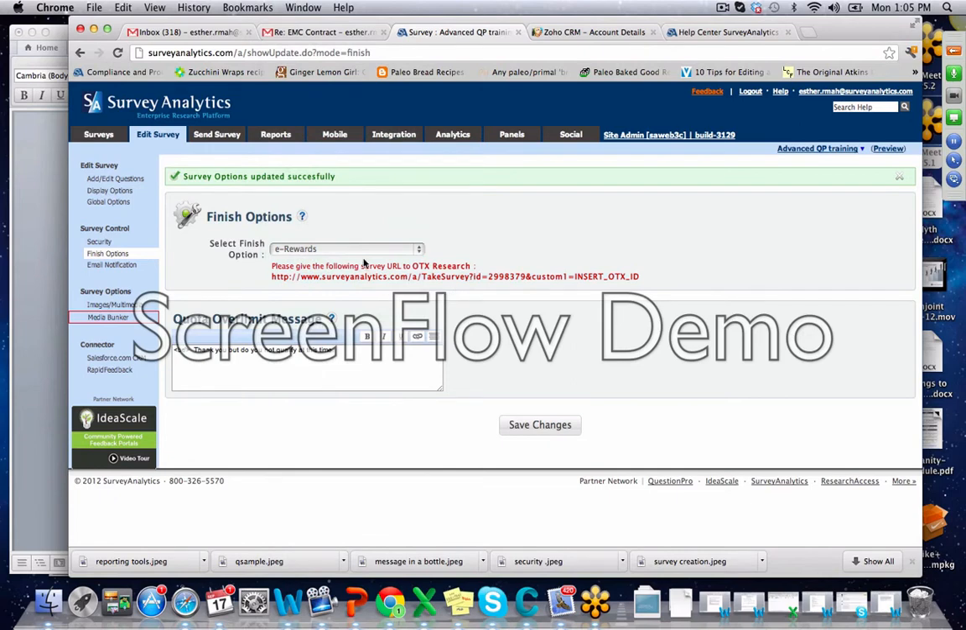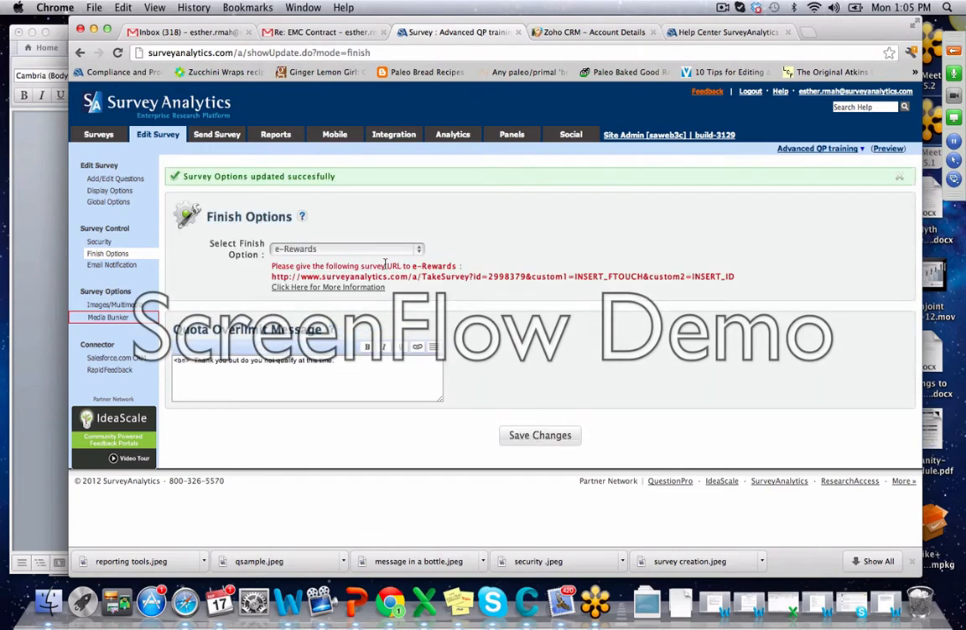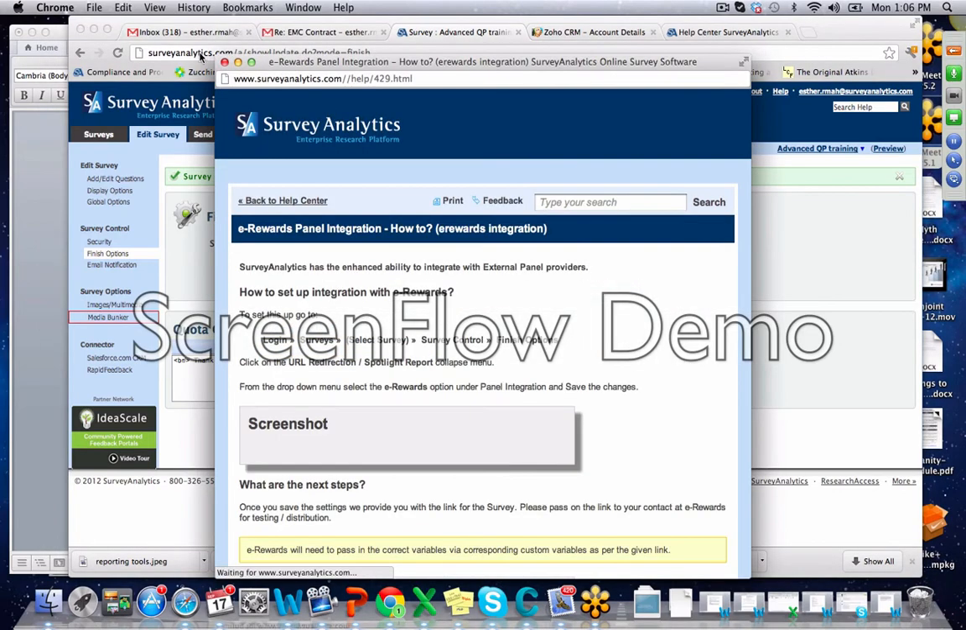So each client or each panel company that we integrate with has their own specific link. You can see this one's completely different from the one that we just did earlier, and you just need to give this to your panel provider. And if you'd like to learn more, you can read here as well.